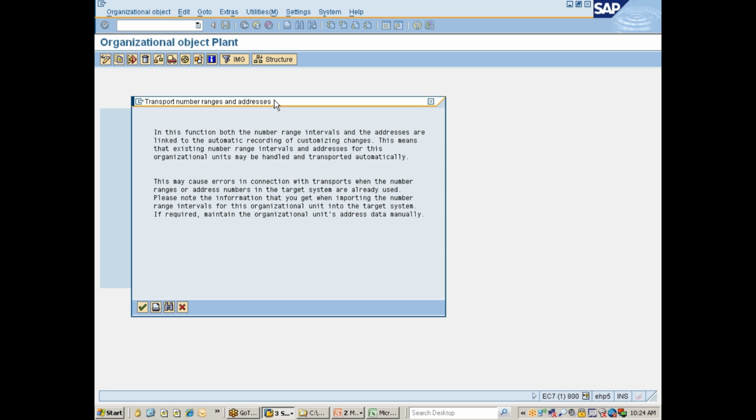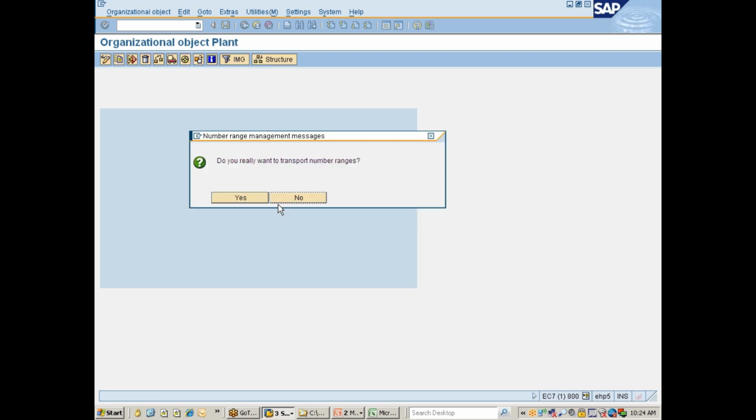I'm taking these number ranges into the automatic recording of the customization changes. That's what it says. You say yes, okay, we will go and alter the number ranges at that point of time. Okay, now it says, do you really want to transport number ranges? No, I don't want. I wanted to create my own number ranges. If you want to go with number range copy, you just check yes, but again I'll go with no because I wanted you to learn the number range creation in various application areas. So therefore I'll go with no.